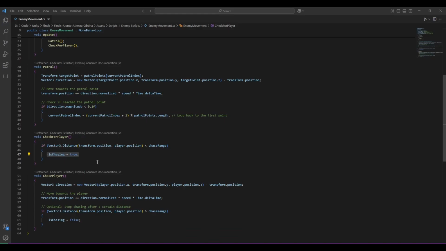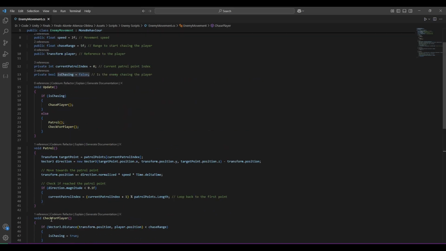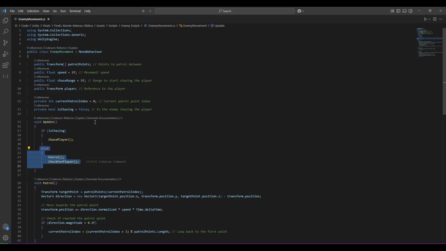And lastly is our chase player method. Here it is. What it does is calculate the position of the player if it is in range, or within the chase range. Then it will start moving towards the player. If the player isn't within the chase range anymore, then it will set is chasing to false. Then if is chasing is false, it will just go back to patrol and check for player. So that's pretty much it for enemy movement. So let's set it up in Unity.